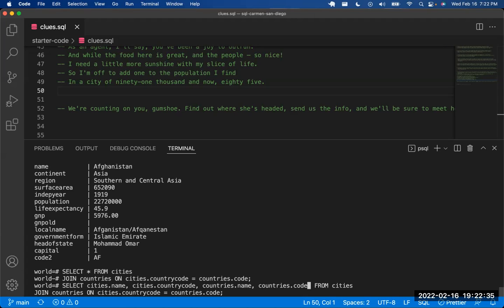So we'll see how the code lines up. We should see the code twice each time. So select cities.name, cities.country code, countries.name, countries.code from cities, join countries. So join's kind of like another from, and you can refer back to it when you're selecting columns, and then on cities.country code equals countries.code.